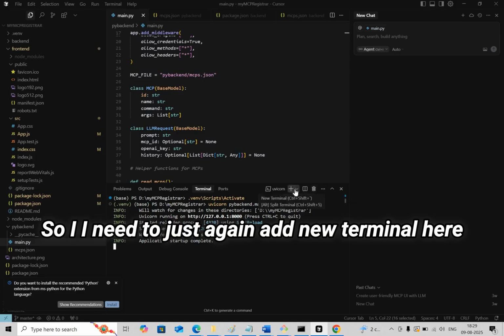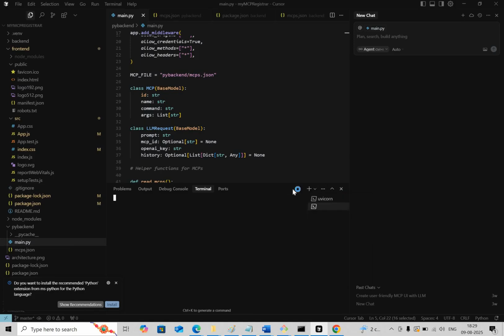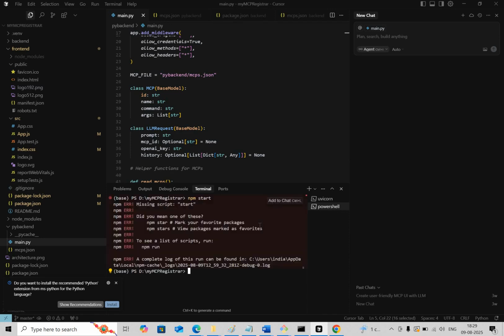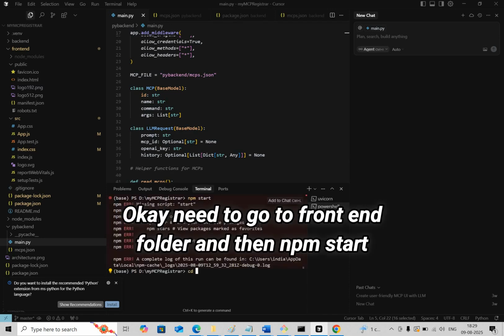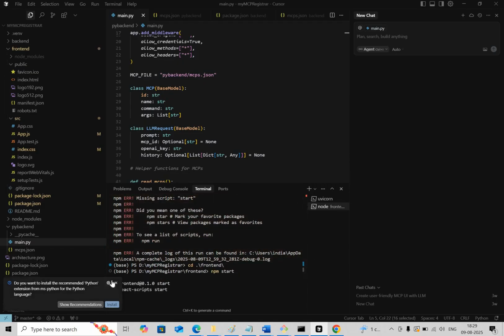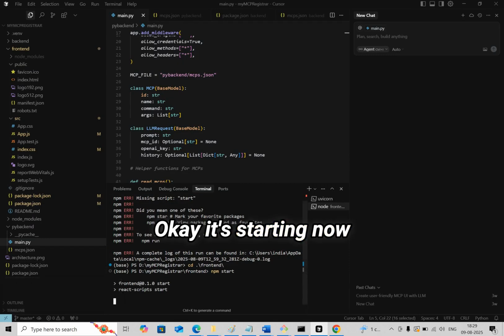So I need to just again add new terminal here. So npm start. Okay, I need to go to front end folder and then npm start. Okay, it's starting now.